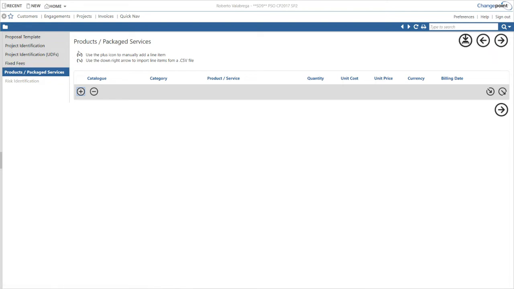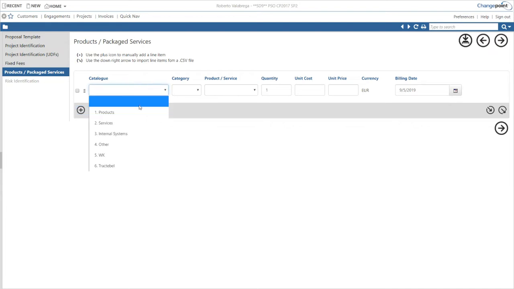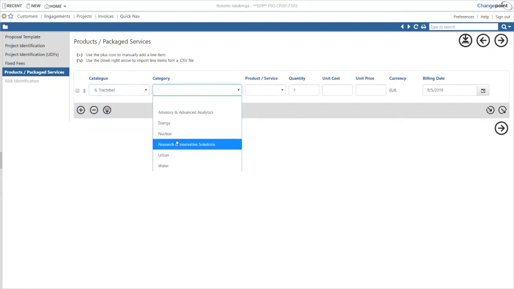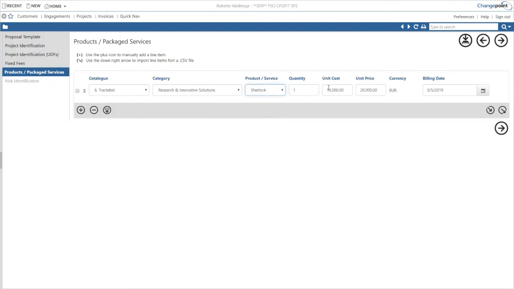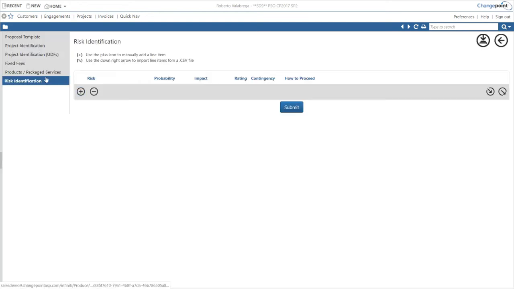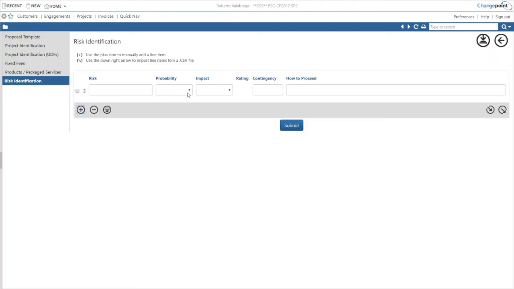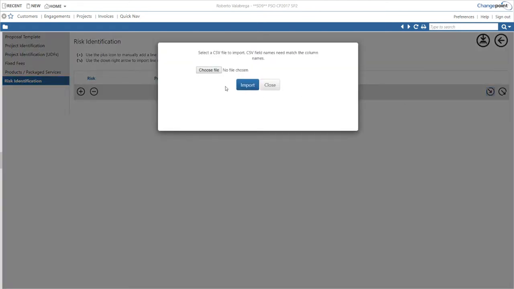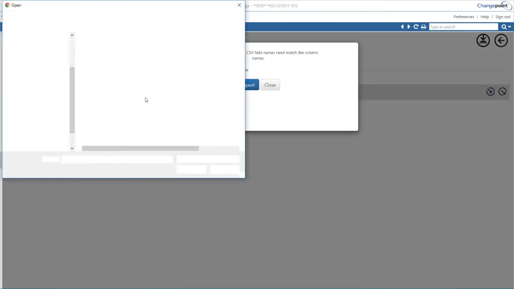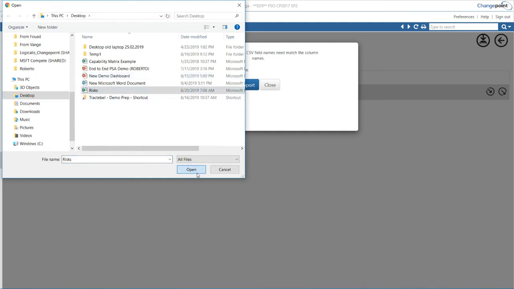Optionally, in the product package services section, we can define a number of products from a product catalog that we might want to add to this proposal. This product will have quantity, unit cost, unit price, and a billing date. In the risk identification section, we can optionally add risk items. We can either add risks manually, or more conveniently, if we have those risks in a CSV file, we can import them by using the import functionality of our form.